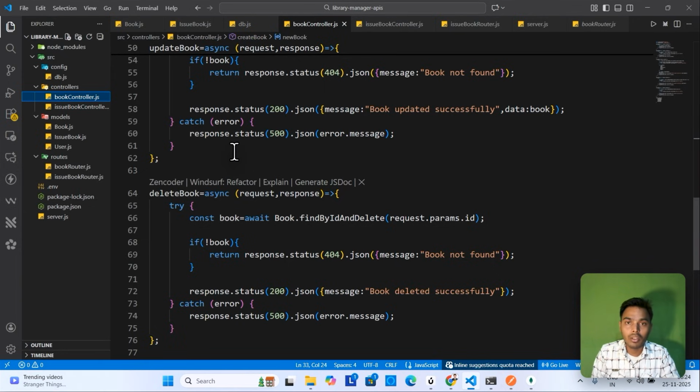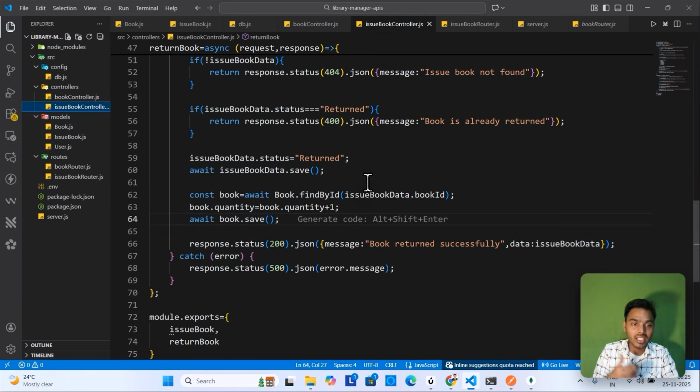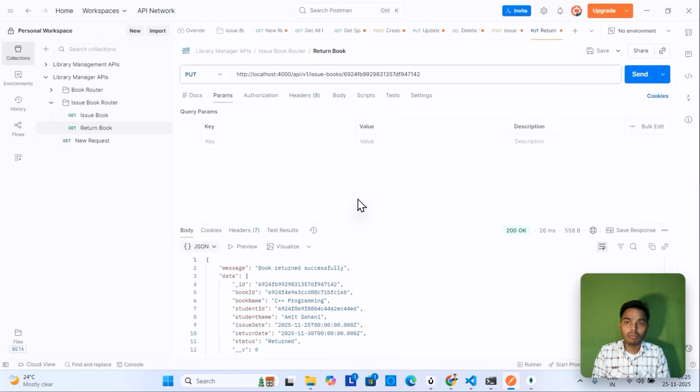Then we switched from the in-memory data, means the list of books, to MongoDB. So we changed all our APIs to use MongoDB, and we also created two more APIs, issue book and return book, and we tested all these APIs in Postman. Right now all these APIs are successfully and perfectly working with no error.